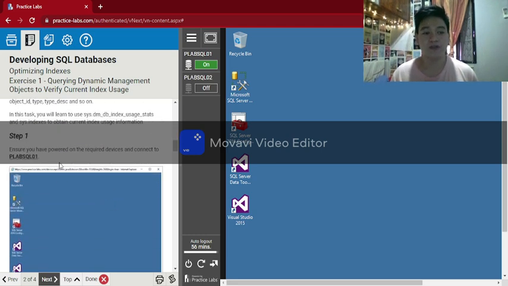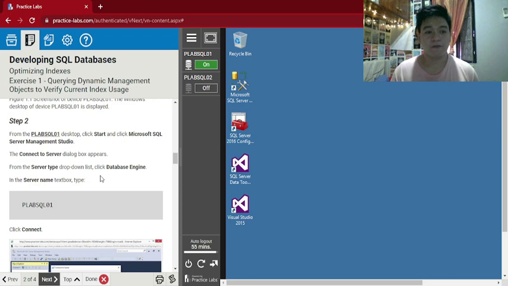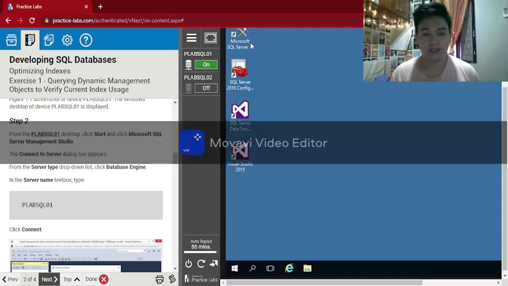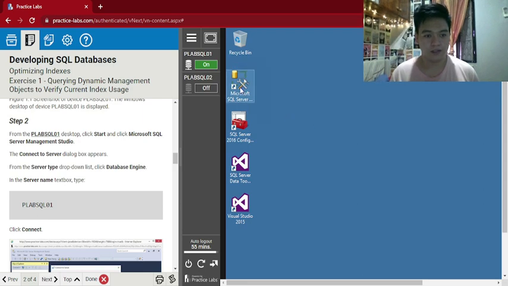Step 1. Ensure you have powered the required devices and connect to PLAB SQL01. Step 2. From the PLAB SQL01 desktop, click Start and click Microsoft SQL Server Management Studio. You can choose either of the two. If you see it on your desktop, you can choose this one, or you can search for it on the Start button. You see, so start.